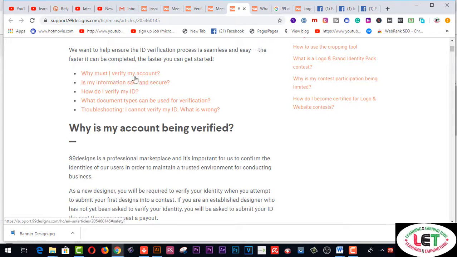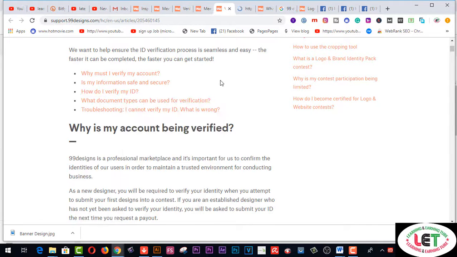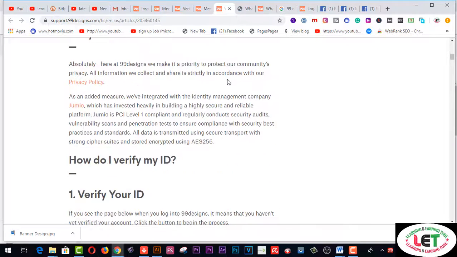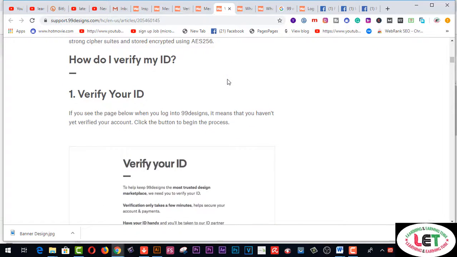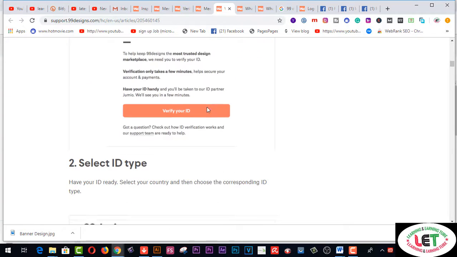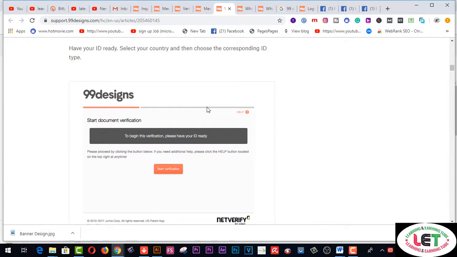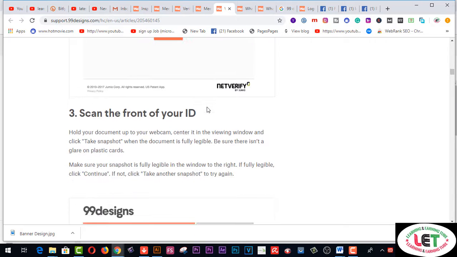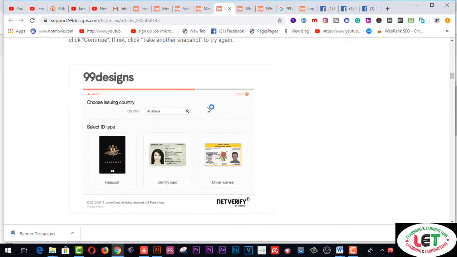Why must I verify my account? You can get the answer from here. Is my information safe and secure? How do I verify my ID? This is the process you can watch from here. After reading this, you have to verify your account. The verify your ID step-by-step process is here, and I promise to make a video on how to upload your ID according to this.